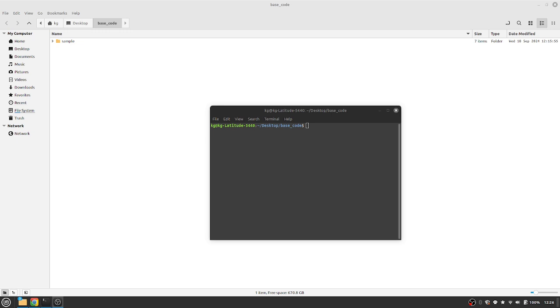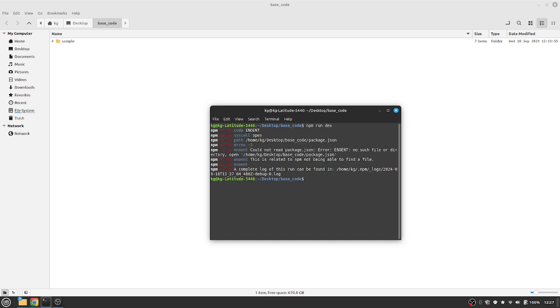If we hop back to our command prompt, you'll notice that we're still in base_code, and the actual application itself is in the sample folder. So what people generally do by accident is they try to run the application here by typing npm run dev, and you would get this output telling you that it couldn't find the package.json file or the set of instructions. So whenever that happens, always remember we need to cd into the folder that we've just generated called sample.